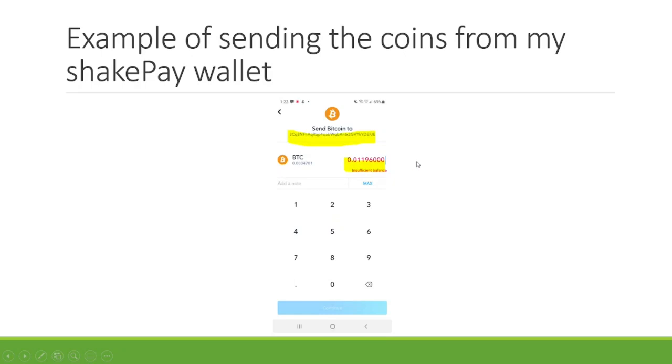And this is what you want to do from your exchange, regardless of what exchange you're using, whether it's Binance, Crypto.com, ShakePay, or Coinbase. You want to make sure that you're doing it correctly, sending it to the right address, and sending the right Bitcoin amount. Okay, very, very important.